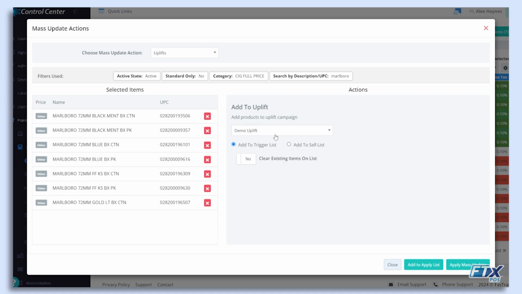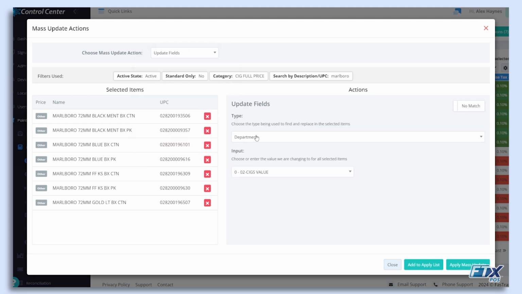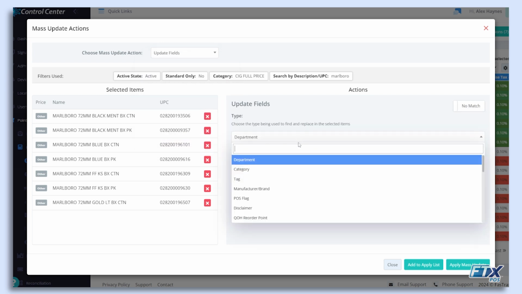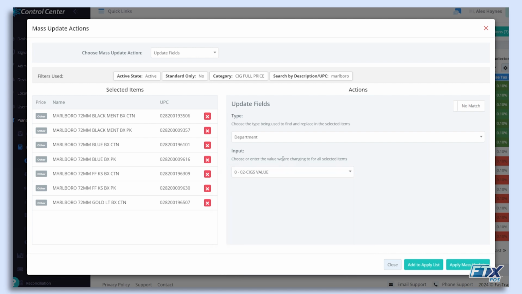Next is update fields, which allows us to take a list of products that we have selected here on the left and change the type of information that we can select here. If we wanted to, we could change the department, the category, the tag, manufacturer and brand. Really, any information that detailed item analysis we pulled up earlier, all of this can be changed in mass updates.